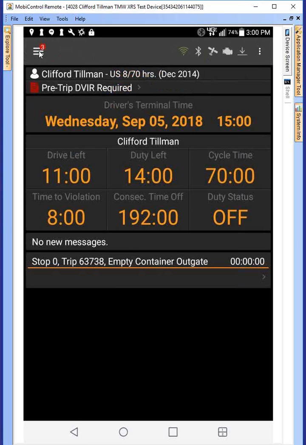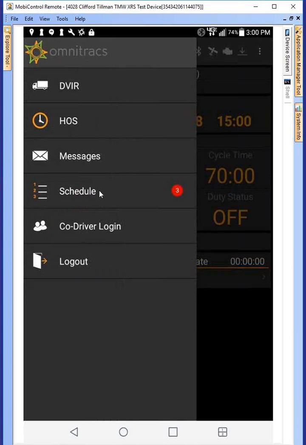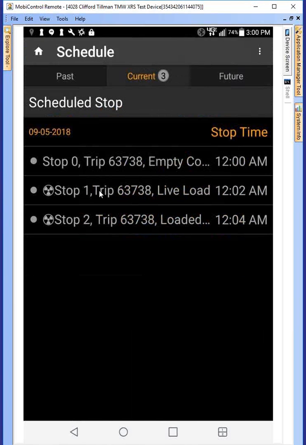Or from the home screen, click on the menu button at the top left, the 3 bars, and select the schedule. This will also list your current stops.